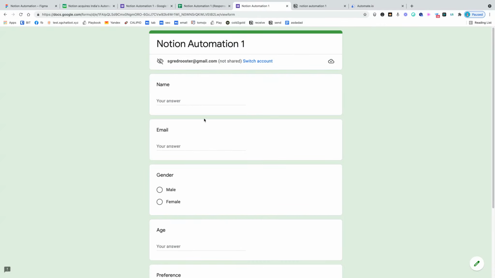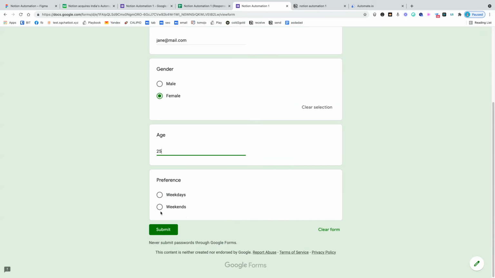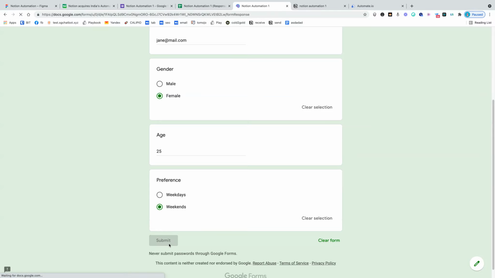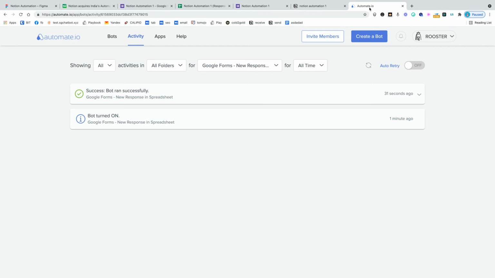So let's do the new form. Okay, so this is Jane, and Jane English as well. So Jane, mail.com, and she's female and she's 25 this year and she prefers weekends. Okay, so you can see that data will be transferred to Google Sheet almost instantaneously, and then you can come back to this part here and just refresh to see if there are new activities.